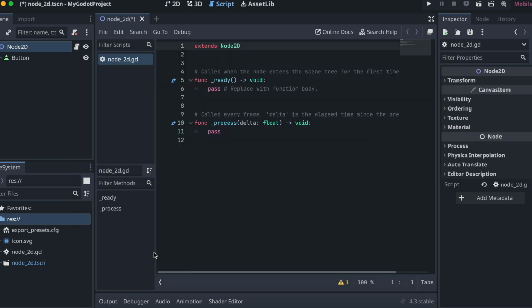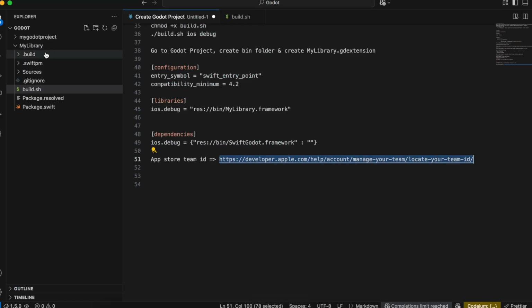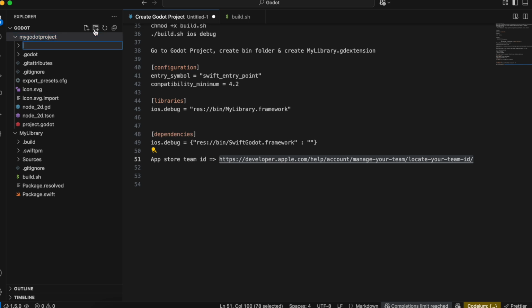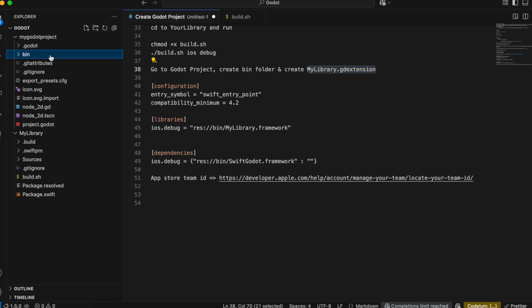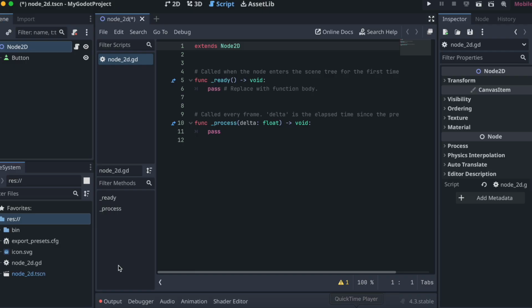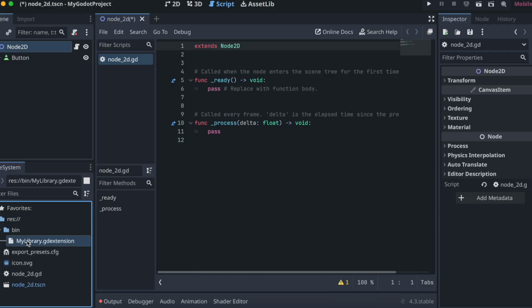Then I'll just close this. Then again I'll just go to VS Code. Here is my Godot project. Inside that I will create one bin folder, and inside that I will create this .gd extension file. You can do this from the Godot game engine as well if you want to. The reason why I'm not doing it, if you see we have this bin folder, if I try to open it inside Godot game engine, I'm not able to open it.